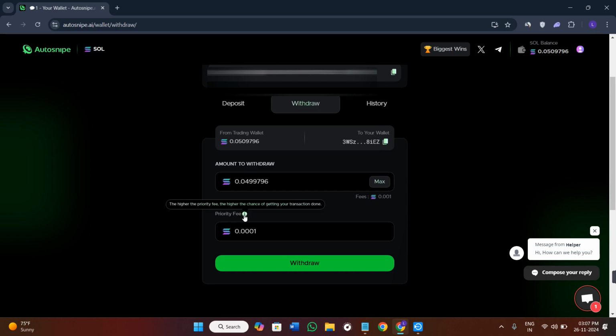Now it will show you priority fees, and the higher the priority fee, the higher the chances of getting your transaction done. So by default it will be over here, so you don't need to change anything. You just have to simply click on the withdraw option.